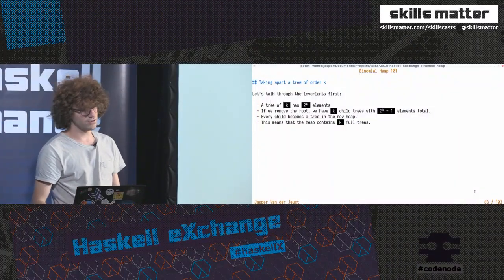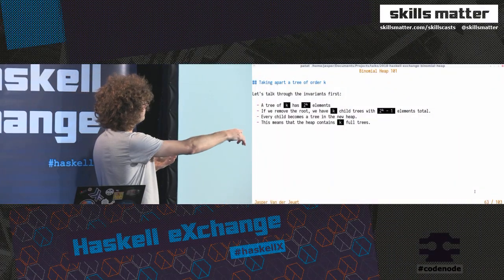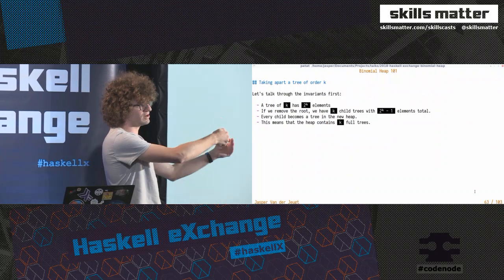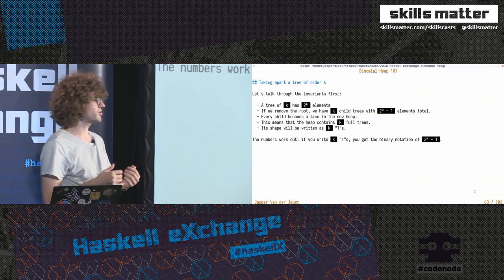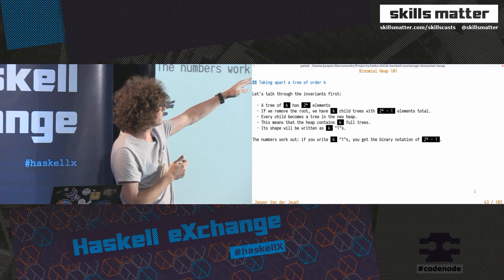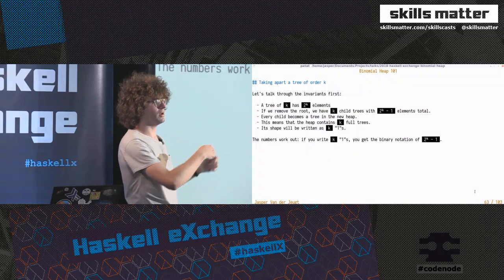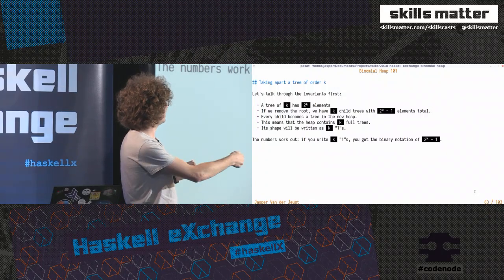So we start off with a tree of order k, which has 2 to the kth elements. We want to remove the root, so we end up with something with 2 to the kth minus 1 elements, and we turn this into a heap. And this becomes the new heap. There's k child trees, so the new heap will have k full trees. And so if we look at the binary notation for that, we will basically just get k ones. And that matches up with our intuition, because if you write 2 to the kth minus 1 down in binary, you will always just get k ones.